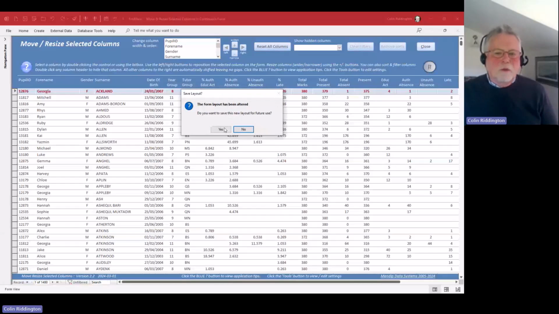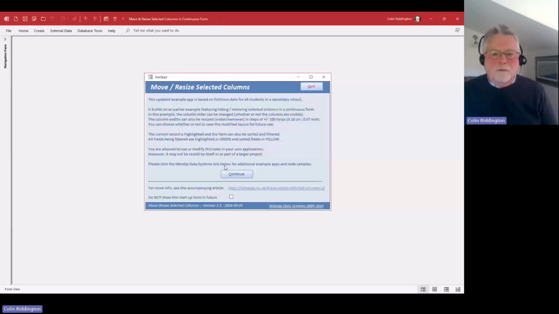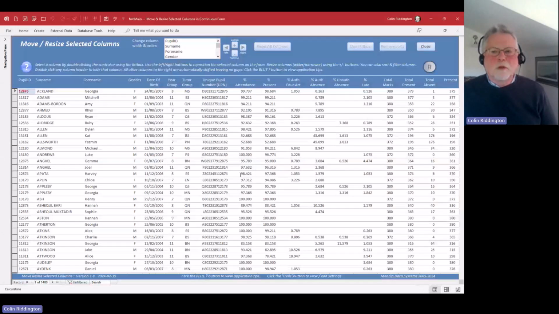Oh, I've changed my mind. I want my original layout back. Oops, sorry, clicked the wrong button. I want my original layout back, so all I need to do is say no. And now all the columns are visible and we're back to the original layout again.